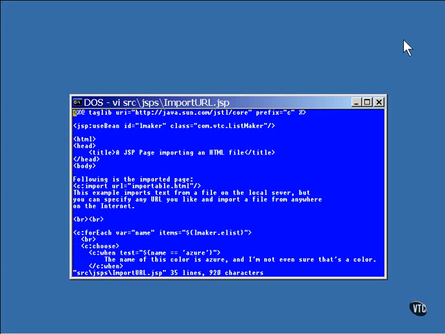Now, here's all you have to do to include that page. The import tag has a URL attribute that names the file to be included. This is a relative URL that simply names a file in the same directory on the same server, but any URL that addresses a file will do. It could be, say, text generated from a servlet on an entirely different server.